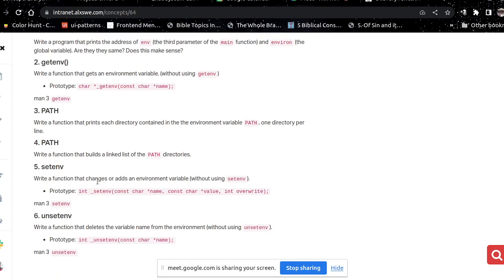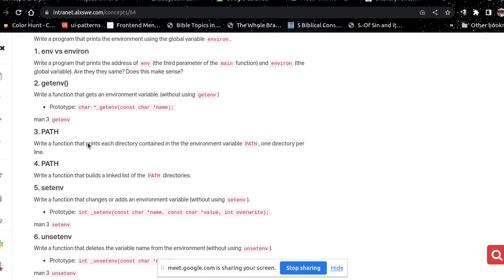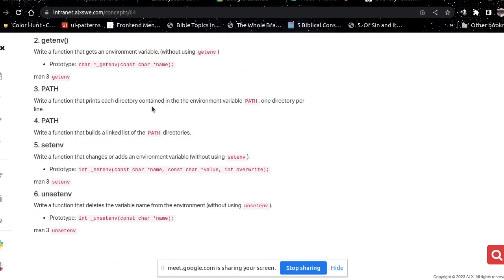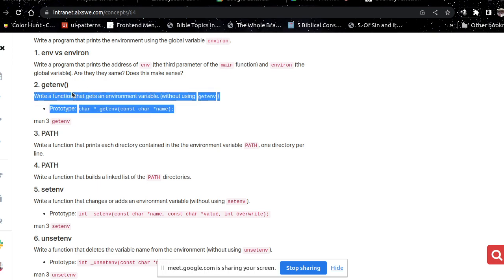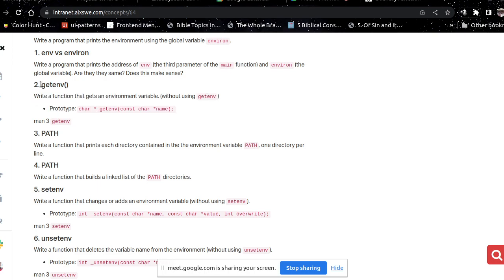There is a function you can use, and that function is called getenv. But this getenv will not be allowed when you are building your shell. You have to write a similar function. Do you understand? But while you are testing this, you can use getenv.